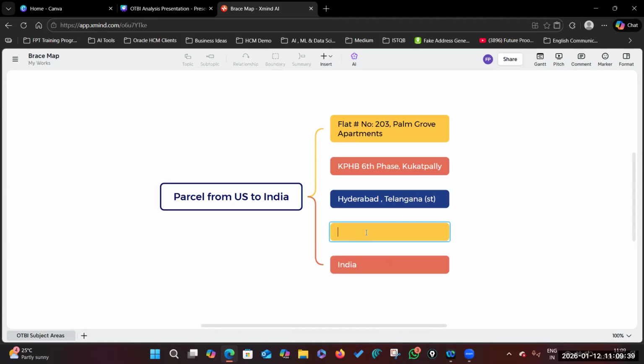The PIN code is one of the important things. PIN code, what is it? It's a unique number, like a person number. The person number is unique, right? In Oracle HCM, person number is unique. At the same time, PIN code is unique across India. Do you have two PIN codes with the same number? No, sir. PIN code is very unique. Unique means there will be only one PIN code for one place.